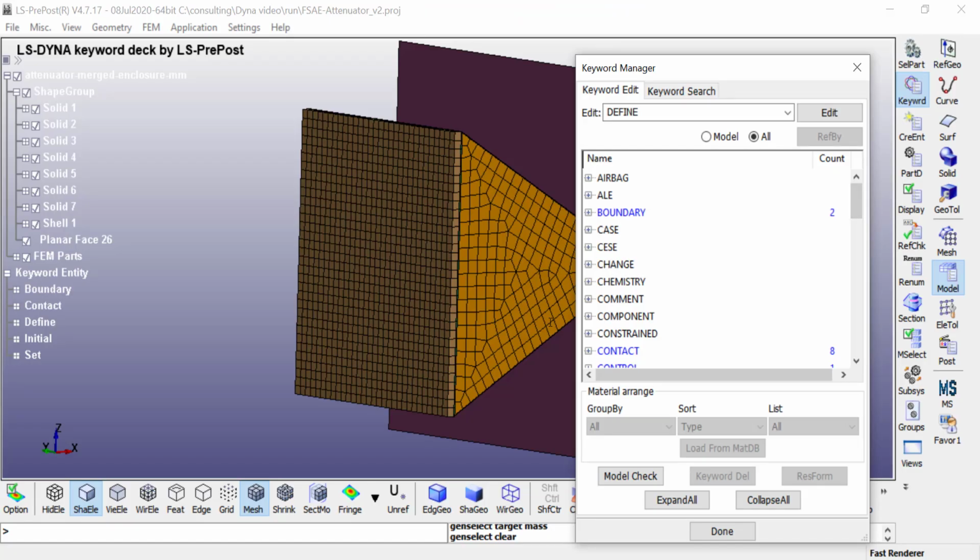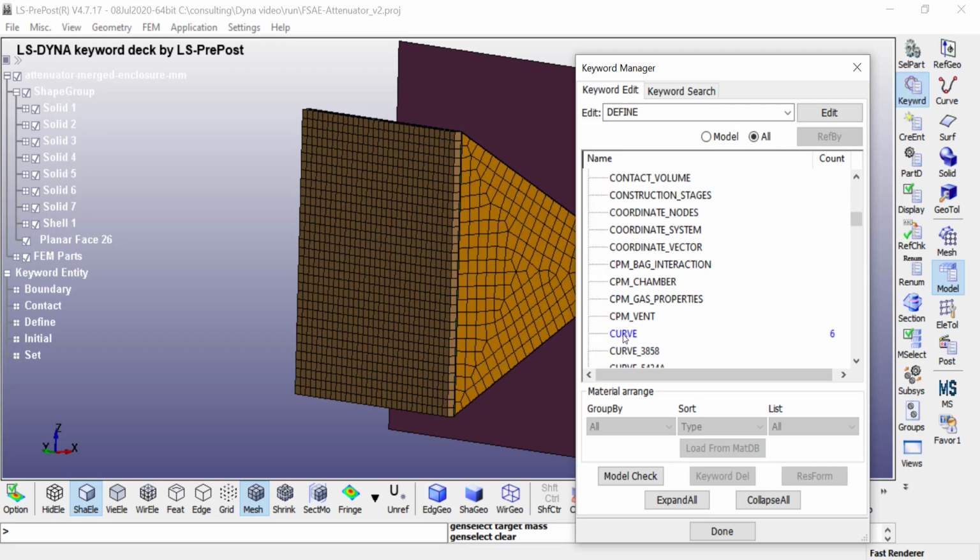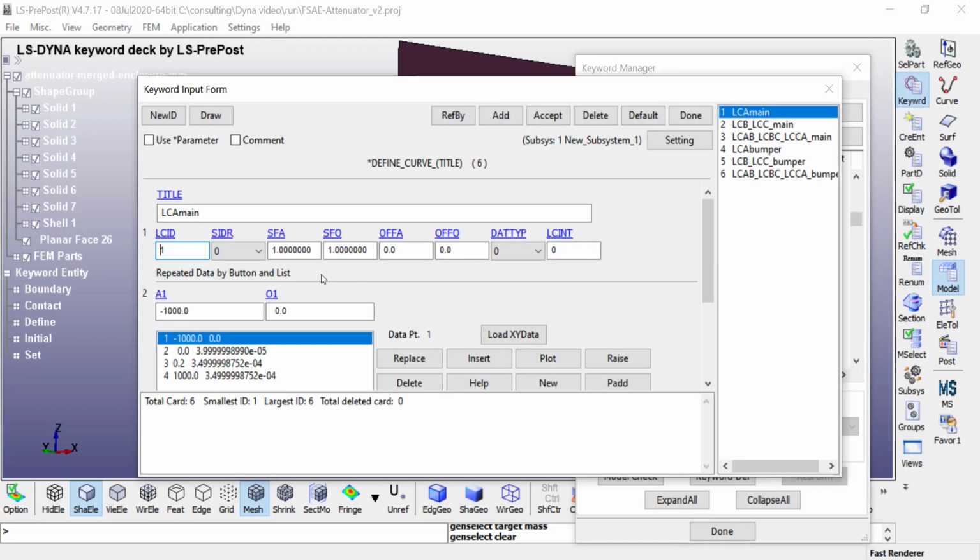So again, inside of the keyword manager, make sure all is selected. Then you scroll down to find the define. And then under that, there's an option called curve. The curve is a multi-purpose tool, so you can use it to define force deflection curves, stress strain curves, or any set of data points.